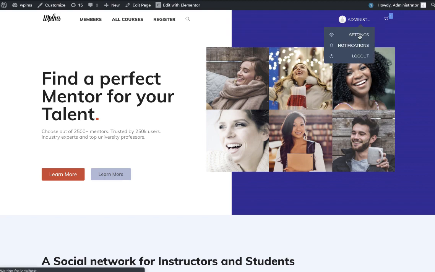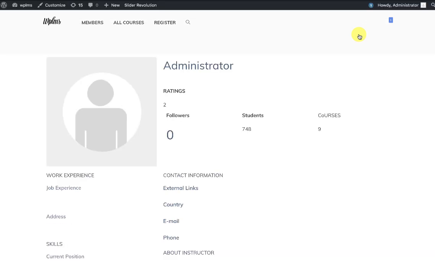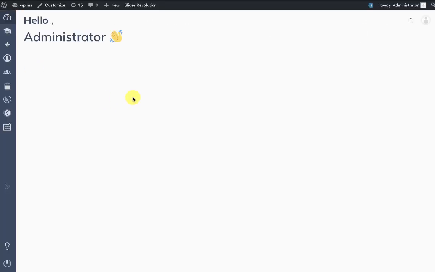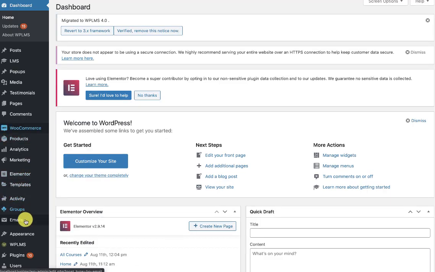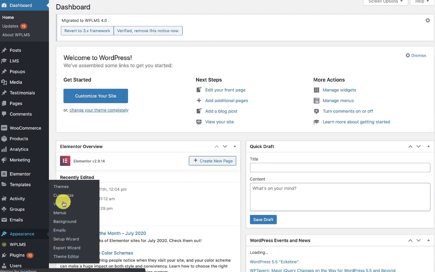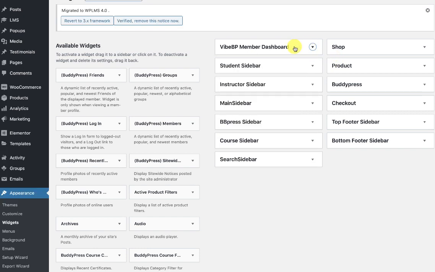If you go to the profile section of WPLMS version 4, this is the dashboard area. The dashboard area comprises widgets which you set in the appearance widget section, and here you'll see that we have three sidebars registered which build the dashboard area. The first one is the VibeBP member dashboard.